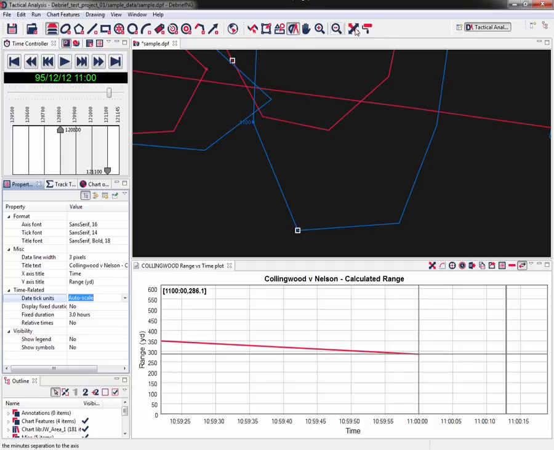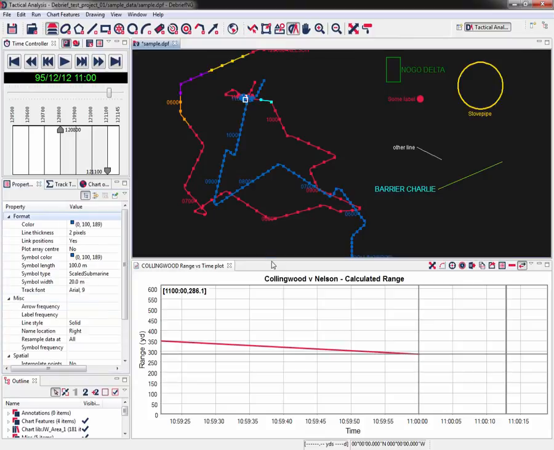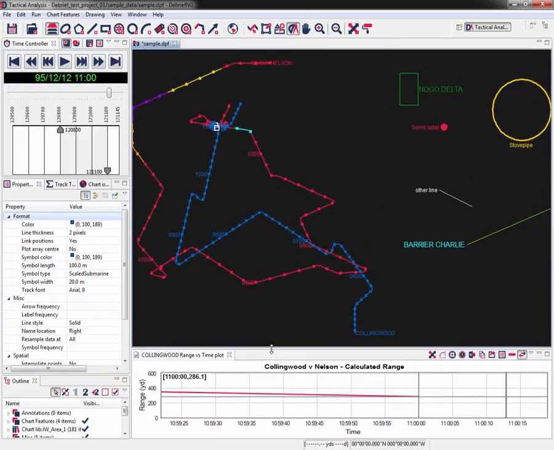So for example, if I click on the Fit to Window button, I'll just move the Collingwood v Nelson calculated range down, if I click on the bottom left corner of no-go delta, and then I drag it down to the top left corner of the white other line, and because I'm zoomed out quite far, I'm getting a range of 12,417.26 yards on a bearing of 153 degrees.